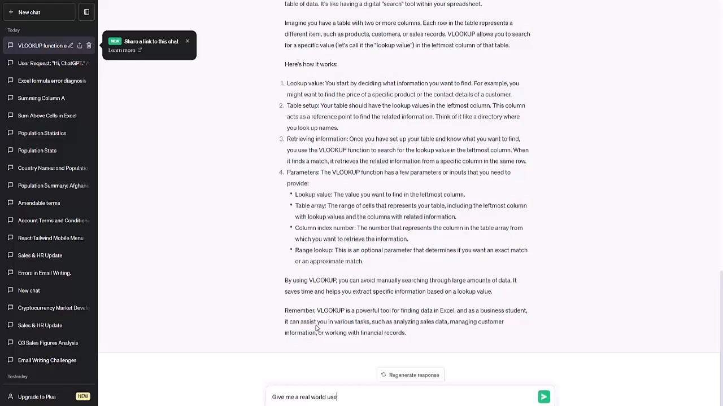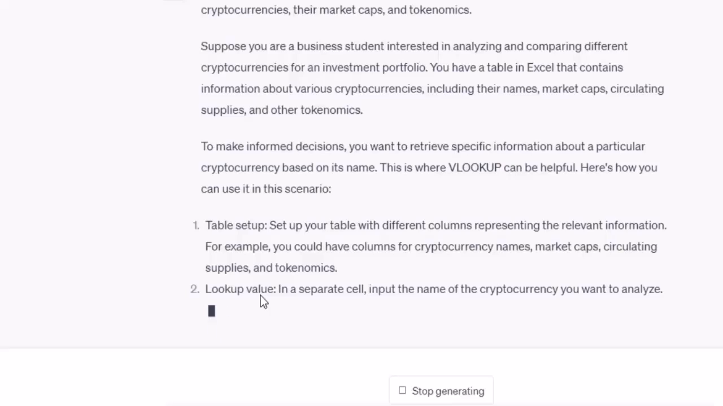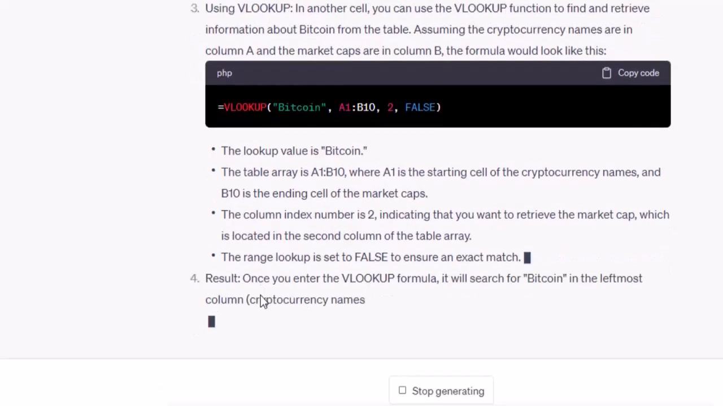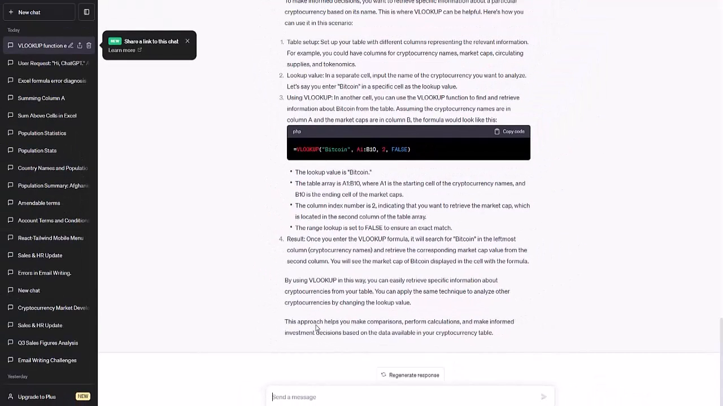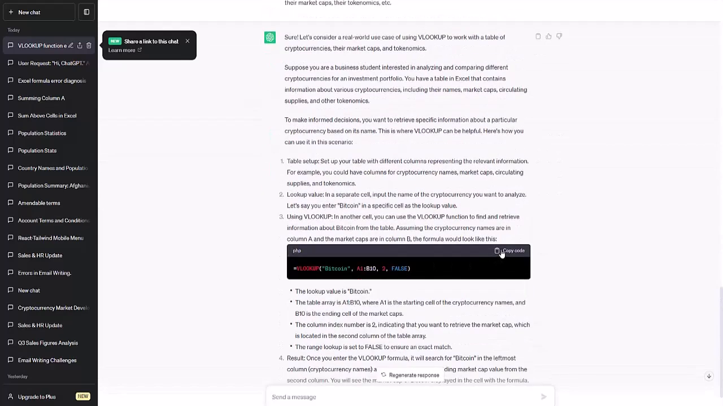Give me a real-world use case of using VLOOKUP to work with a table, and we can just submit the kind of table that we like to use at work, of cryptocurrencies, their market caps, their tokenomics, etc. And unsurprisingly, ChatGPT does an amazing job of explaining it this way, even providing us with a code example specifically relating to our query, something to do with cryptocurrencies.